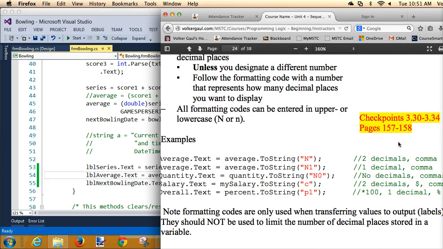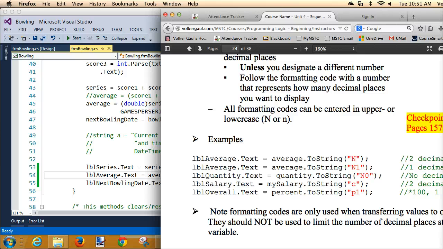All right, let's take 10 when we come back. I'm going to take a quick look at those checkpoints, see if there's anything important in there. Formatting, oh, I want to finish this. Hang on just a second.